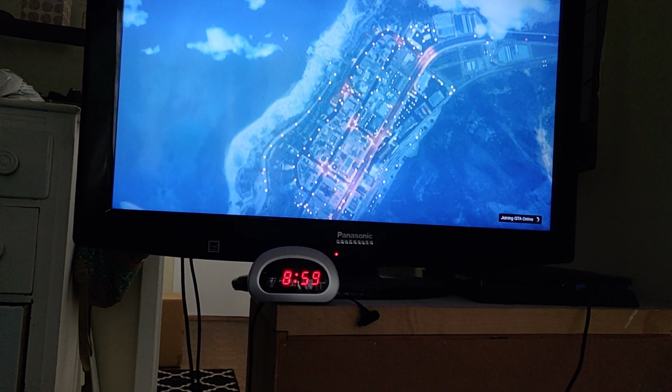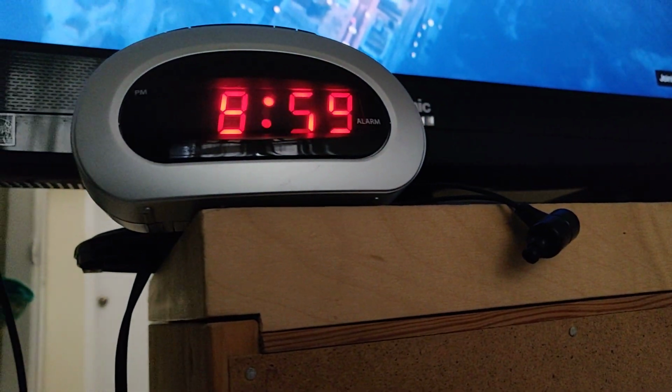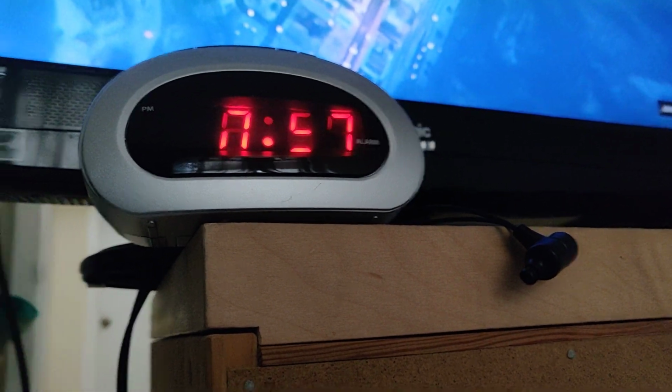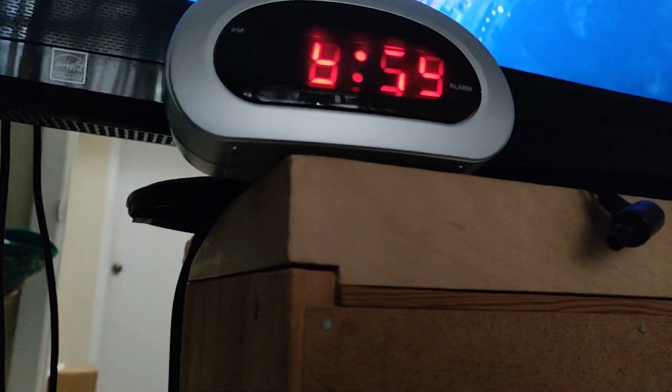So yeah, guys. And what is my alarm clock doing? Yo, what the hell? That has an FPS.